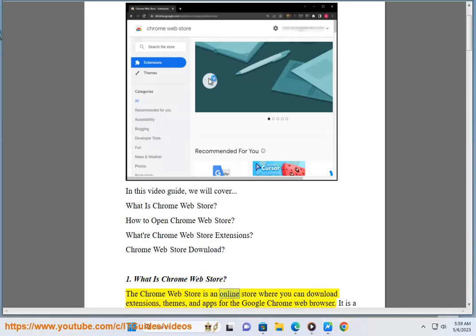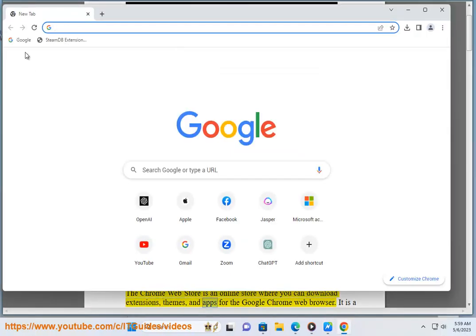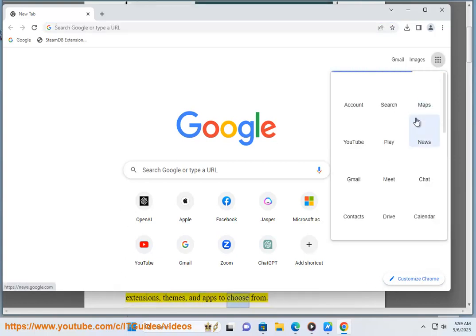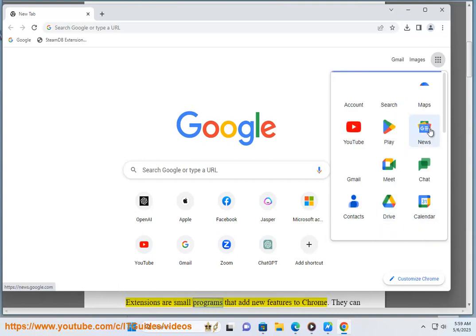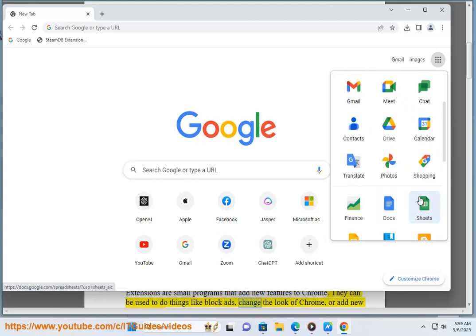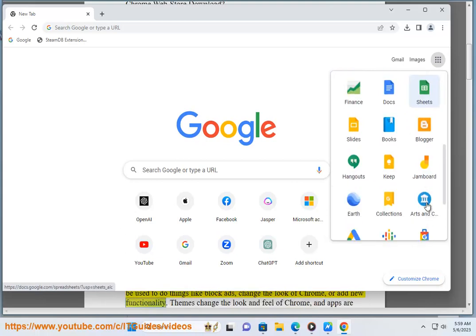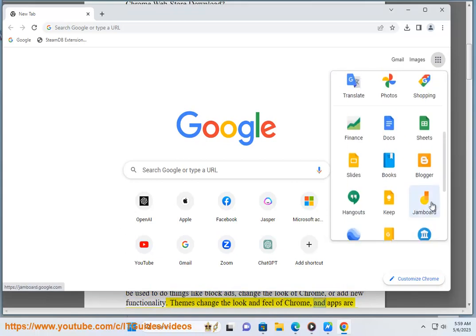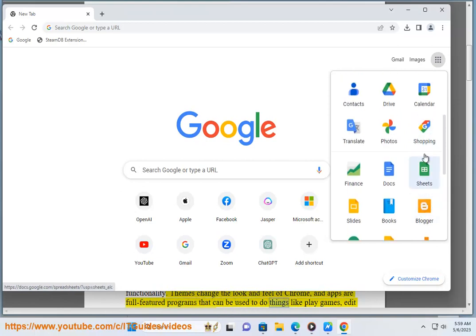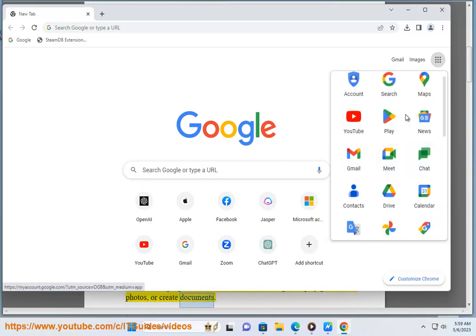The Chrome Web Store is an online store where you can download extensions, themes, and apps for the Google Chrome web browser. It is a one-stop shop for all of your Chrome needs, with over 1 million extensions, themes, and apps to choose from. Extensions are small programs that add new features to Chrome. They can be used to do things like block ads, change the look of Chrome, or add new functionality. Themes change the look and feel of Chrome, and apps are full-featured programs that can be used to do things like play games, edit photos, or create documents.